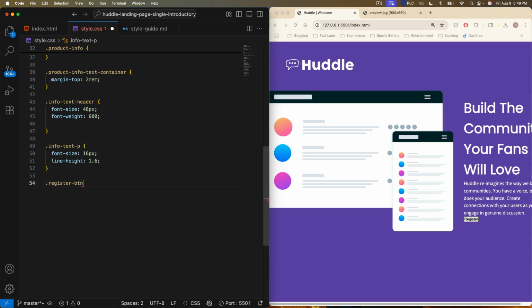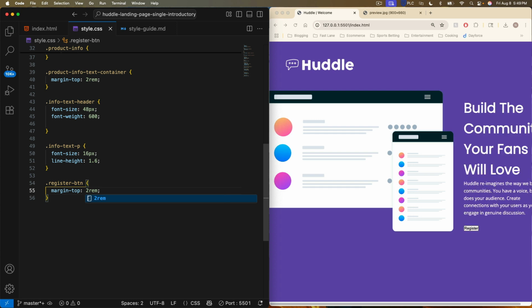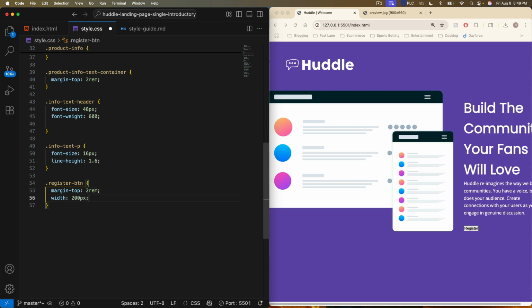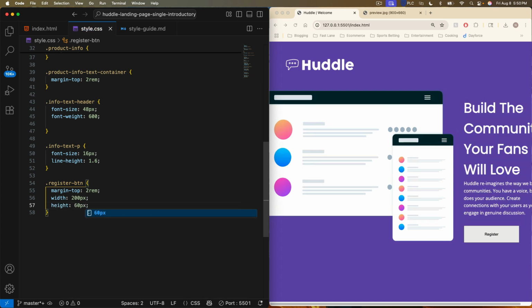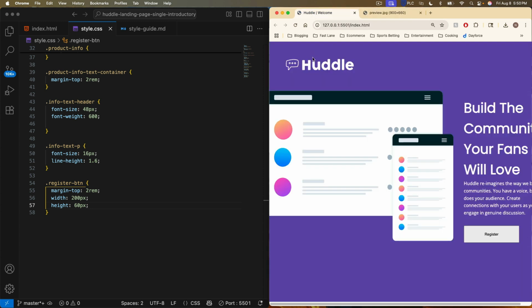Let's go down here, say register BTN. And first thing I'm going to do is say margin top of 2rem to separate it a little bit. I'm going to give it a width of 200 pixels and a height of 60 pixels. And I'm getting all this, guys, just from eyeballing the design on what I think it is. I don't have Figma, so I don't know exactly, but that's what I think it is. And it'll look pretty close, I think.